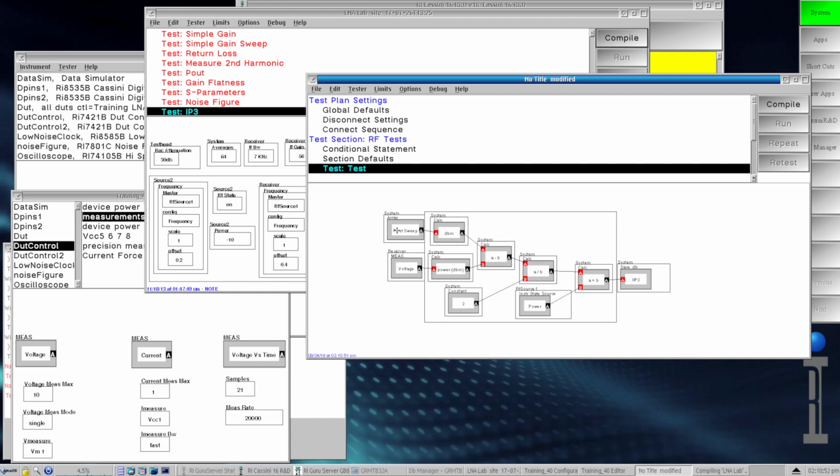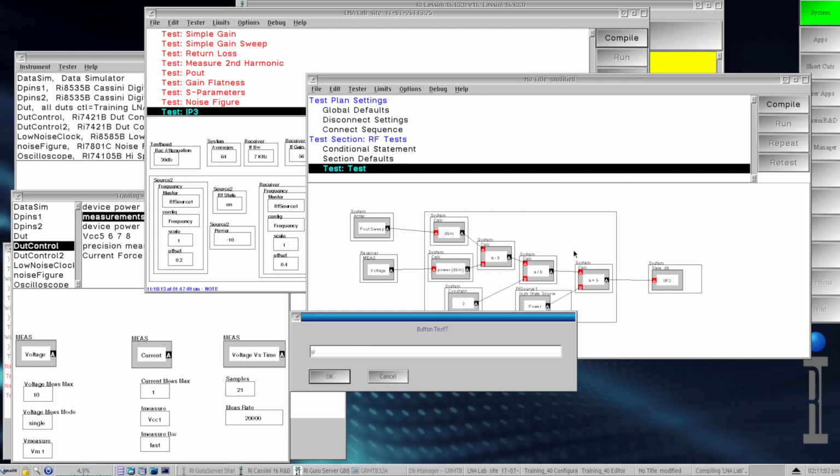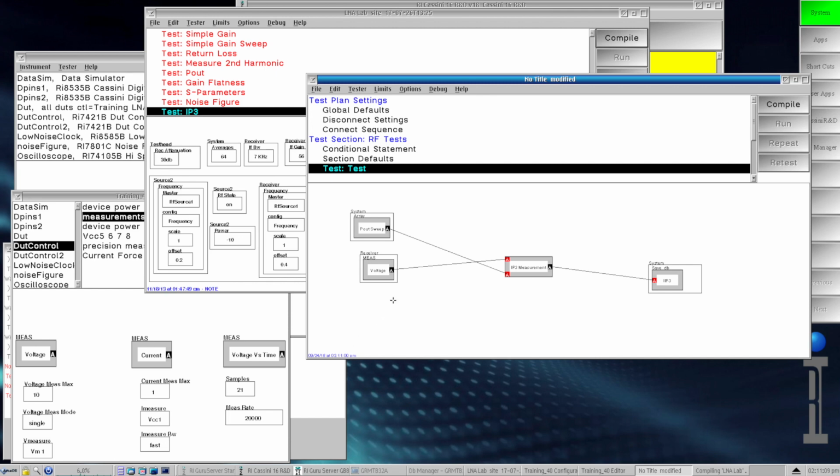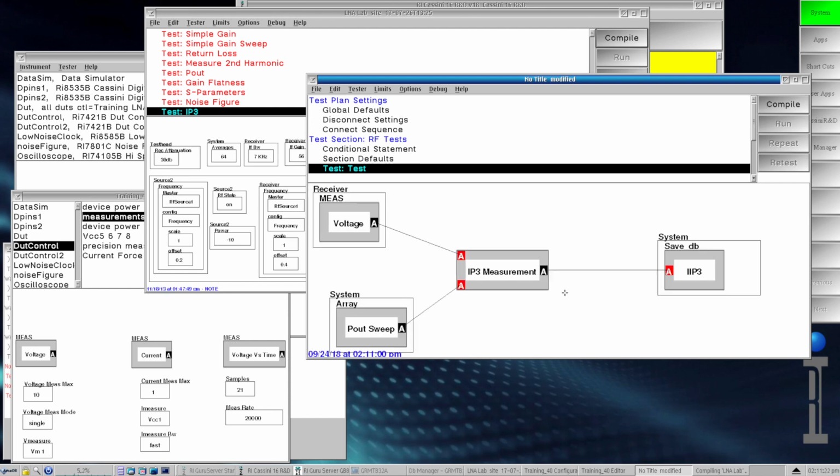And then once I have a bounding box around this, I can contract this. And I can call it IP3 measurement. And so the software can figure out if it's got inputs and outputs and we contract it down, then it can create those input and output boxes for us and make this much more reasonable in the same amount of space.